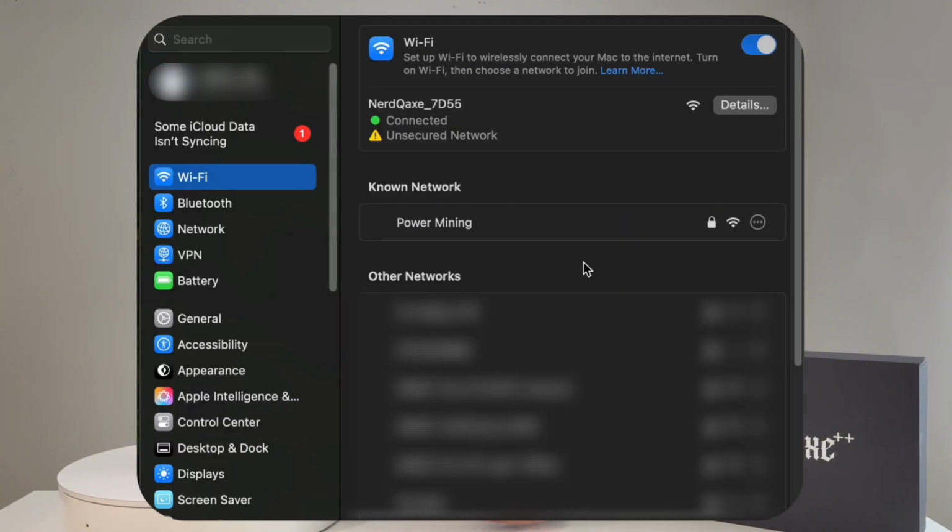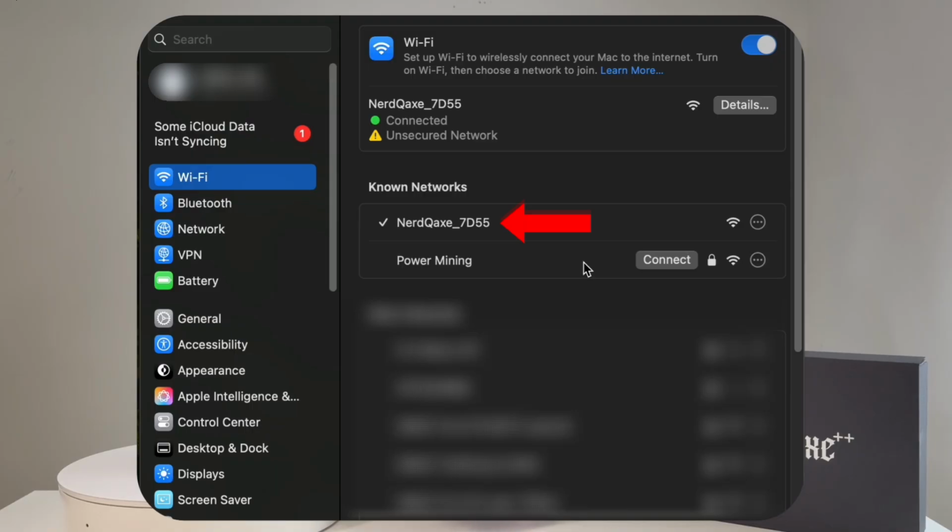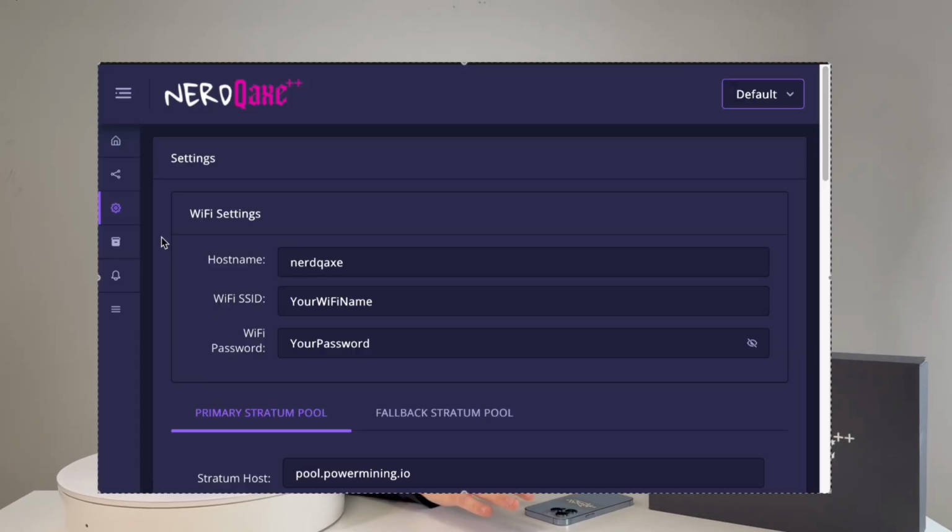Now grab your phone or laptop and connect to the temporary Wi-Fi network. It'll start with something like NerdQaxe and some numbers in the end. When the captive window with the device dashboard opens up, tap settings, enter your Wi-Fi name and password.